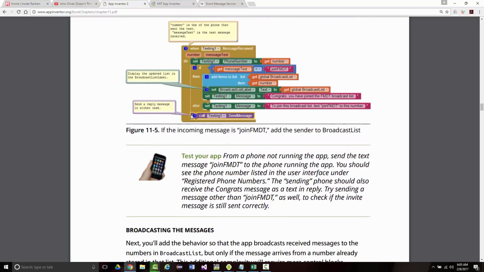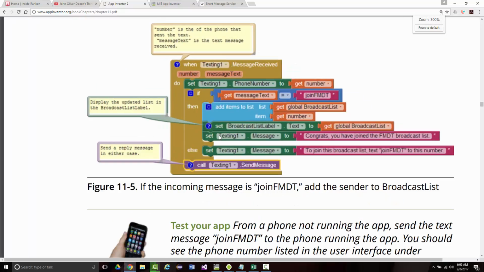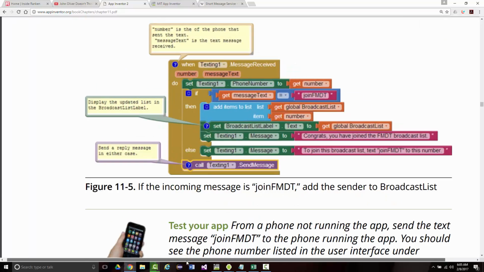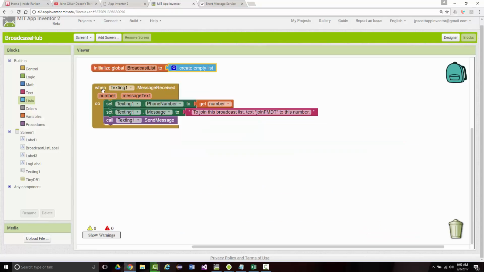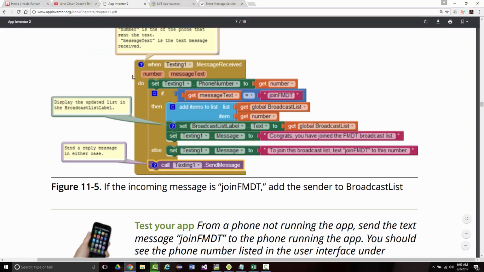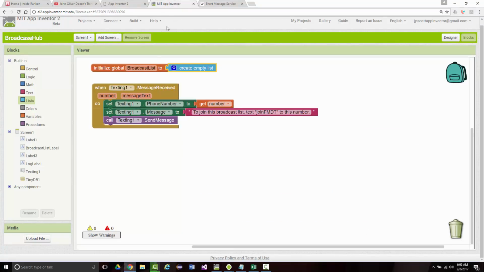So we're going to do this. And then I thought of something I wanted to mention to you earlier, which I'm going to in just a couple minutes. All right. So this is going to be a texting1 message received. We've already got that in there. We've got the set. We've got all this. So we've got the set texting number to get number. That's good.